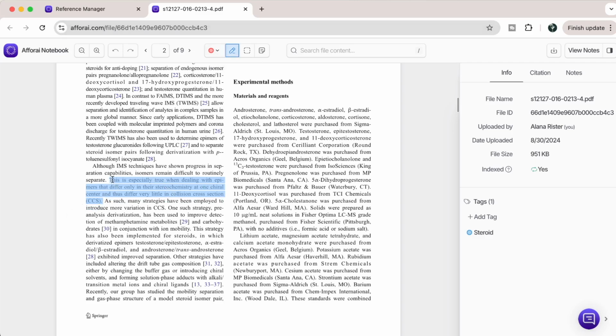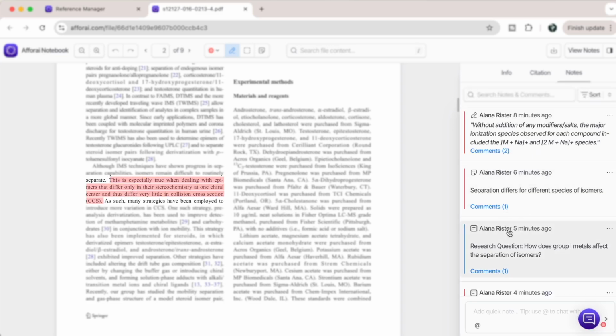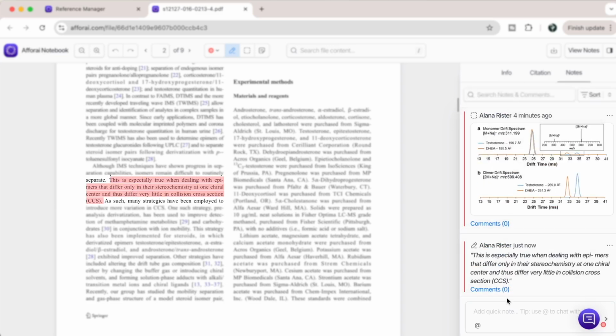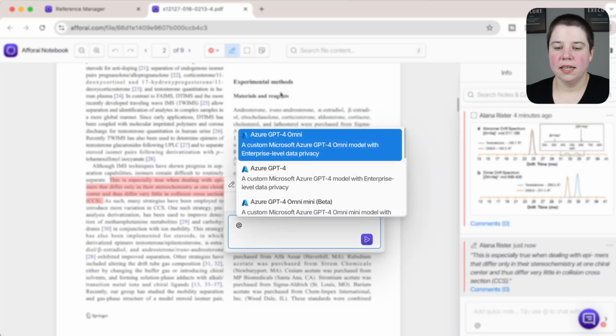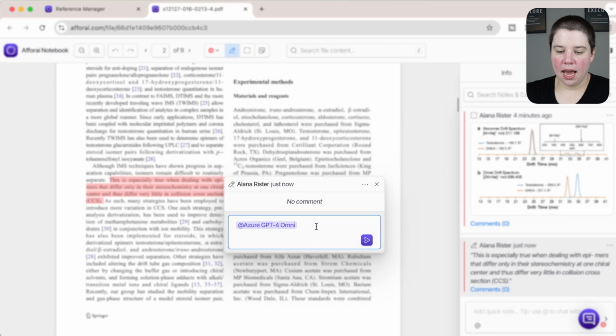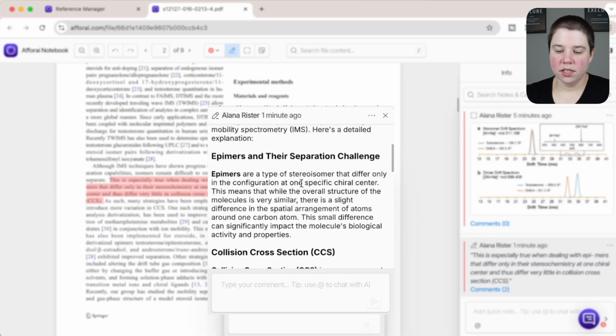So I'm gonna go ahead and do a highlight, and I'm gonna copy that, and then I'm gonna click on it, and I'm gonna go into my comments, and I'm going to type in at, and this gives me access to the AI chatbots. I'm gonna use this one, and I'm gonna say, can you explain this selection? So it talks about epimers.